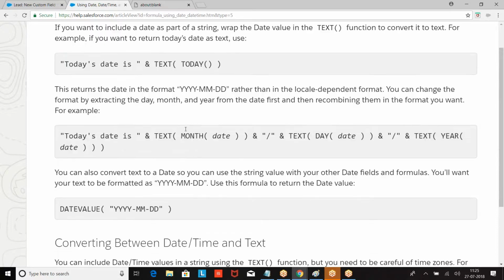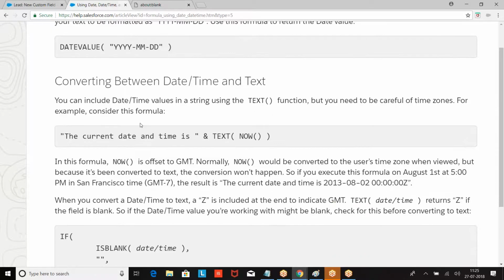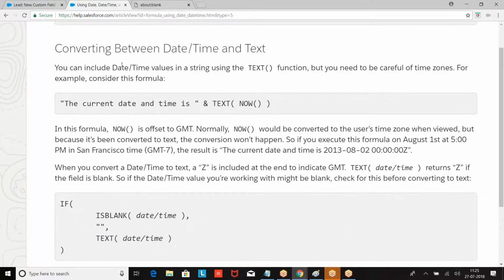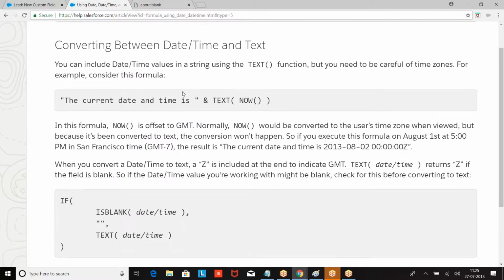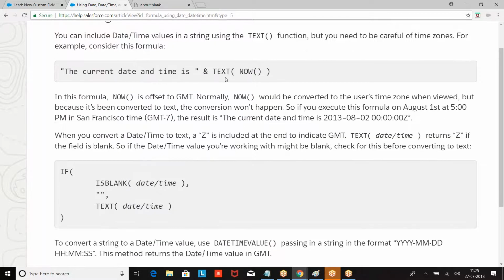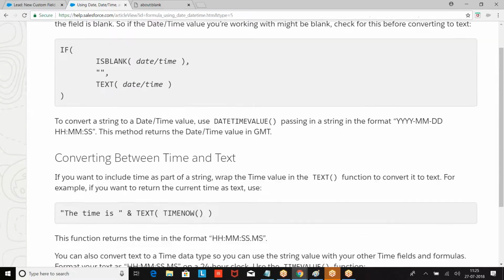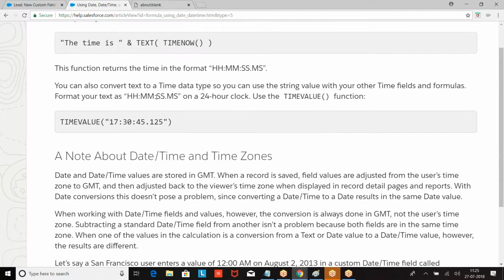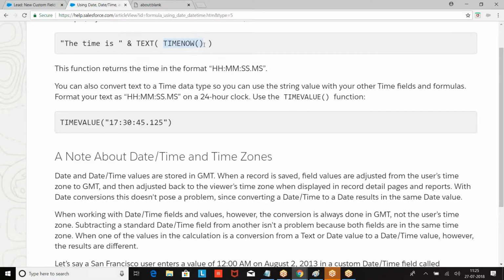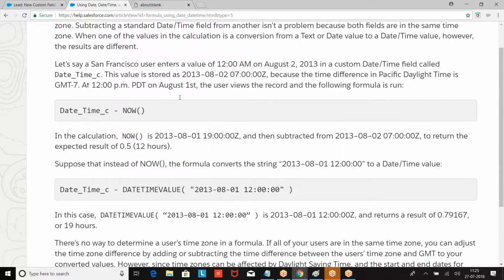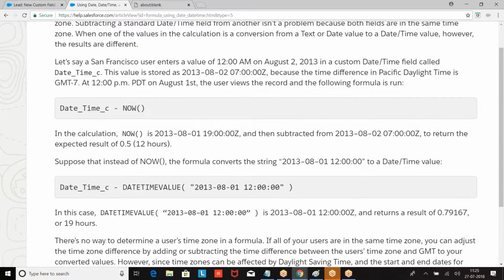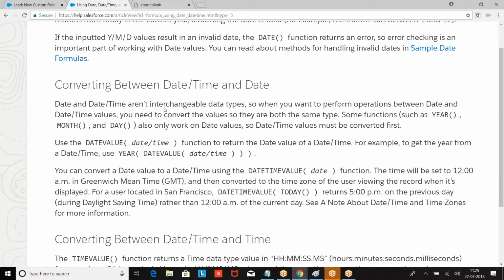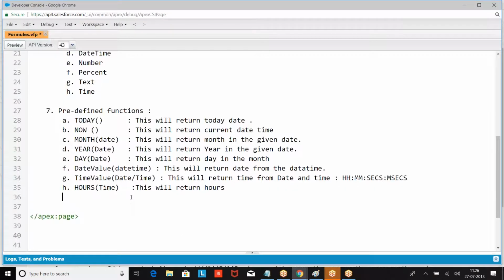Weekday. The next function is weekday. What is this weekday? Look at the point. We are having time now. This will give the current time in the form of hours, minutes, seconds, and milliseconds. Then we had some extra functionality. So extra functionalities we have is weekday.